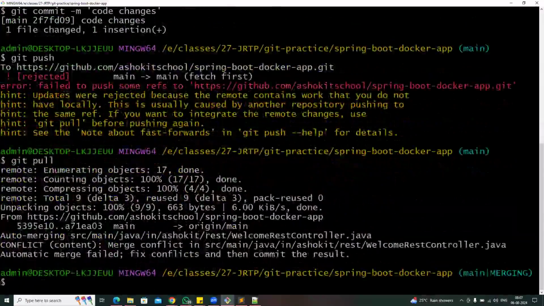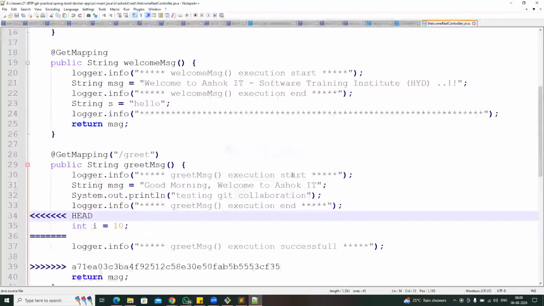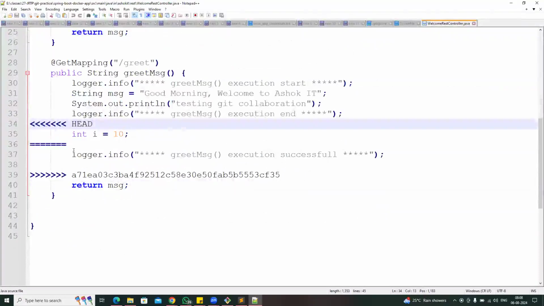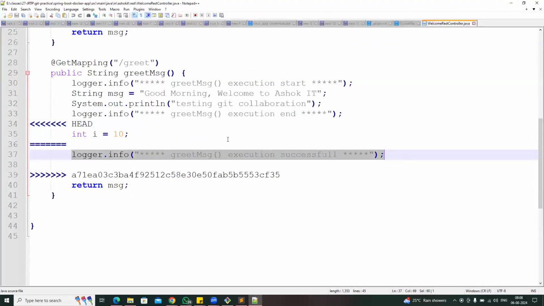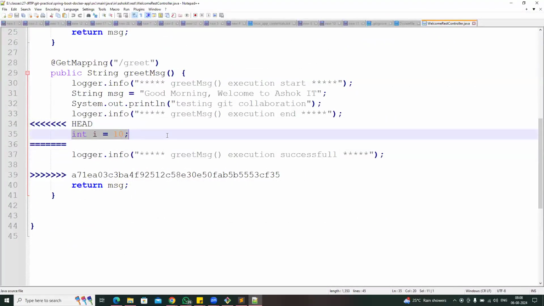When I use the git pull command, I got the conflict. Merge conflict occurred. Why did this merge conflict occur? Ravindra and I modified the same line in the file. Go here and reload that file. Now you see, he added a logger statement. I added a variable. Again, I got the conflict problem.